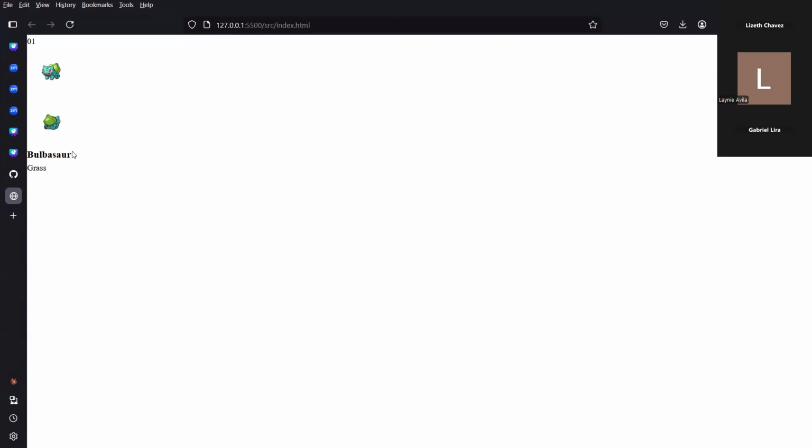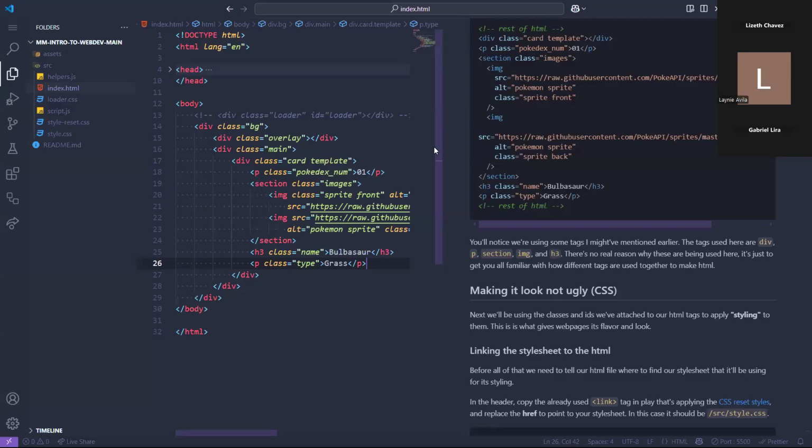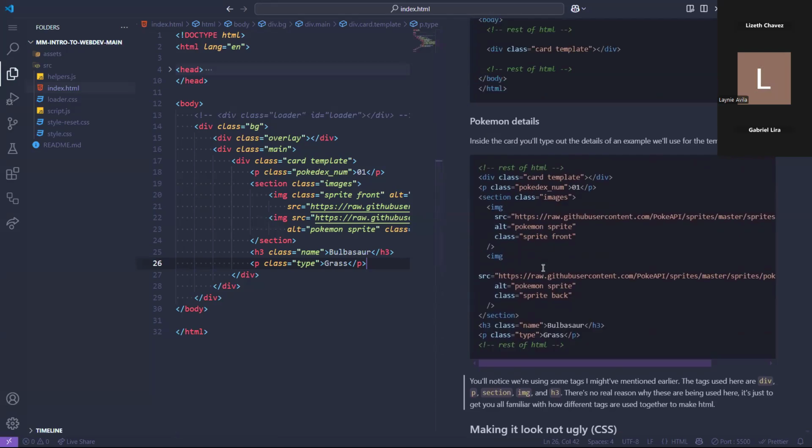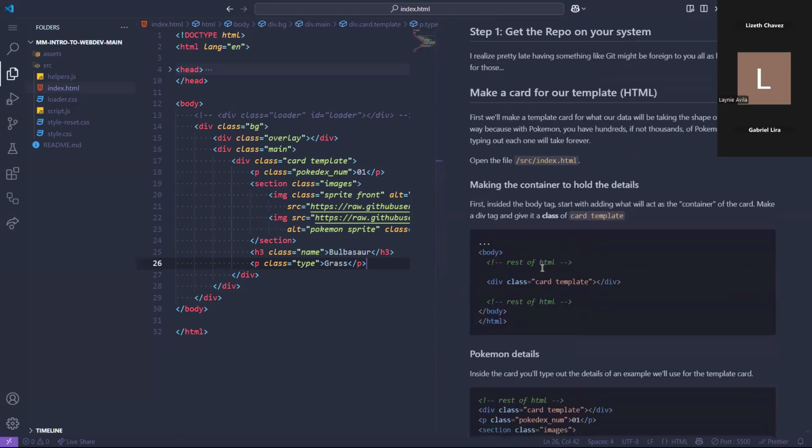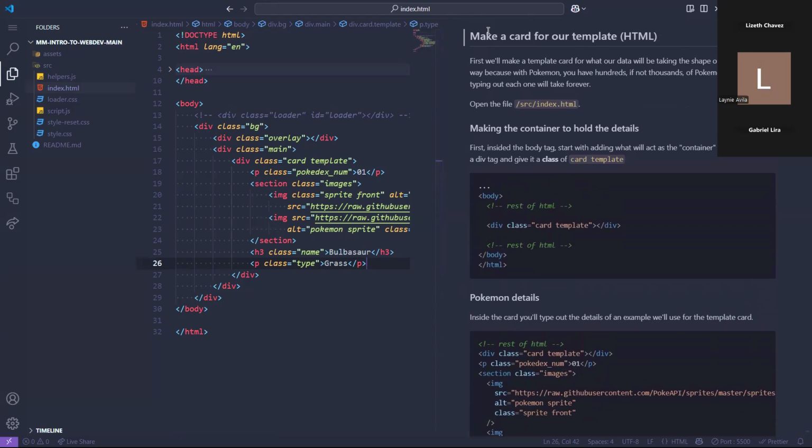And honestly, this is almost everything that we'll be needing for the HTML side of things. We might add one or two more things later, but the main content, this is it. This is what HTML looks like without CSS, without JavaScript, and all that good stuff. And yeah, that's the template that I have for the card.